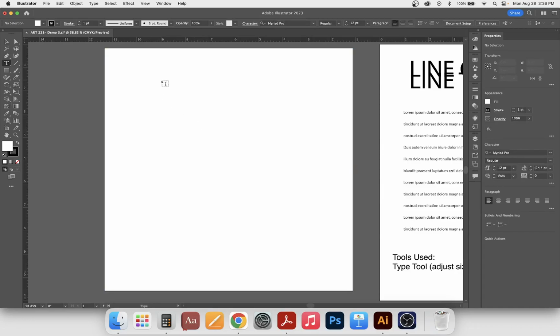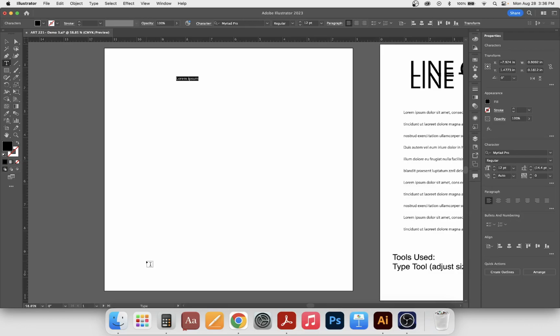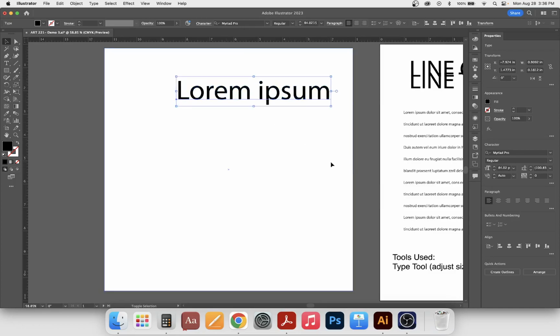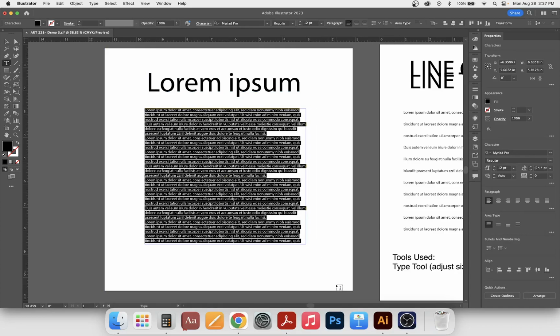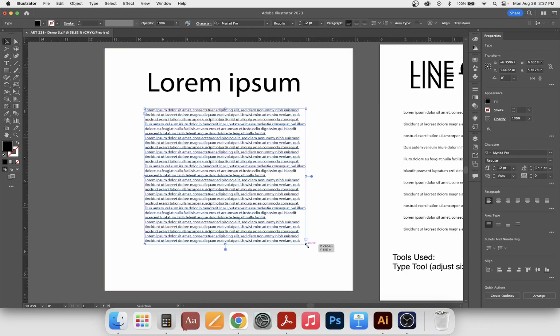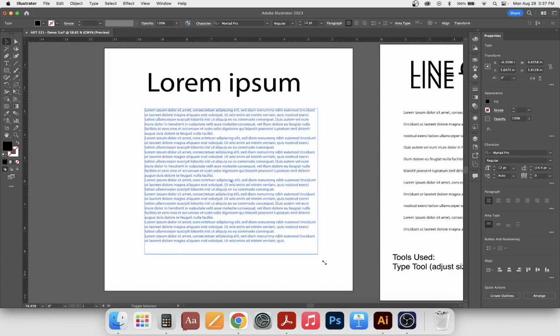If we have the type tool, which is that T, and we click once, it's going to put in some dummy type, that Lorem Ipsum, and we can hold down Shift and scale that up. So if we click once, it's really good for making headers. If we use the type tool and we click and drag, it's going to fill it full of placeholder type. Now, if I hold down Shift this time and do it, it's going to change the size of that type box.